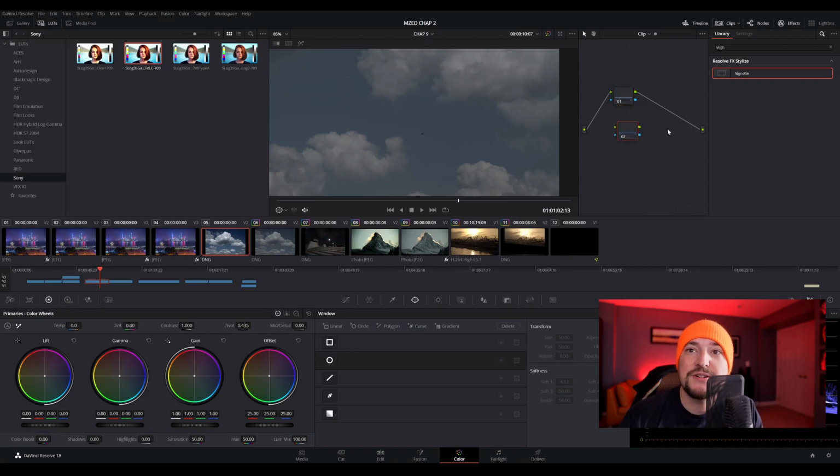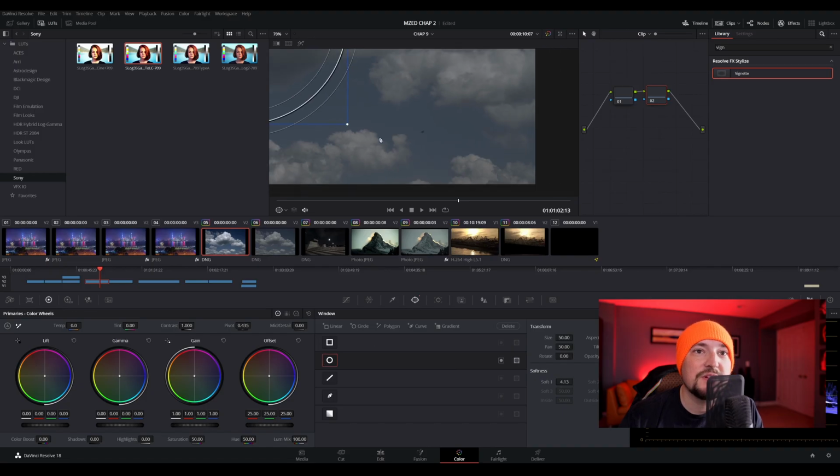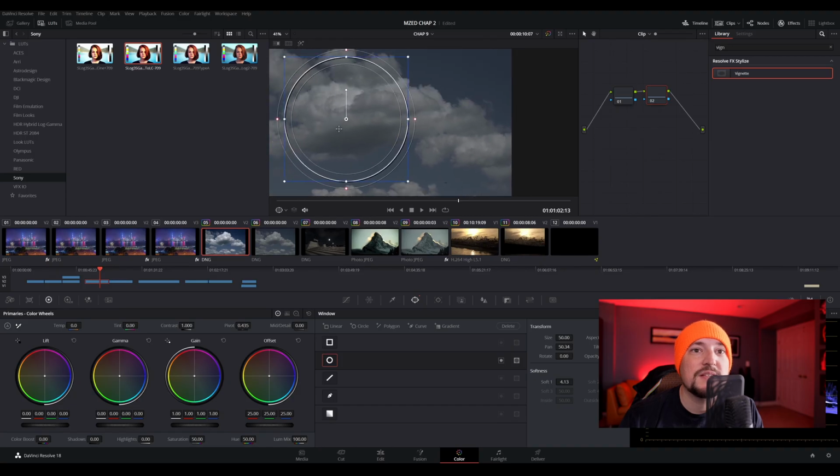So I'm going to add a new corrector, because every time we want to create a new action, we need to create a new node. So I'm going to create a new node here. I am then going to come down to my power windows, which looks like a little outlined circle up here. And I'm just going to choose the circle, and it's going to appear on my screen up in the top right hand corner. And I'm just going to apply this circle right over top of our bird.